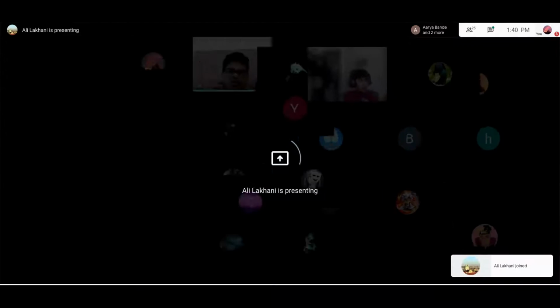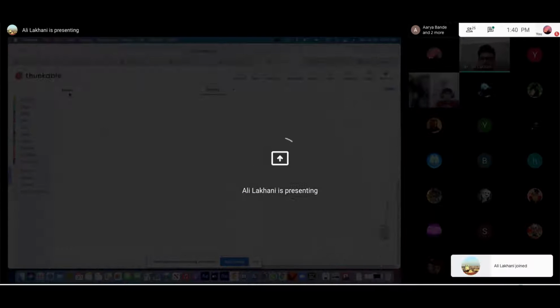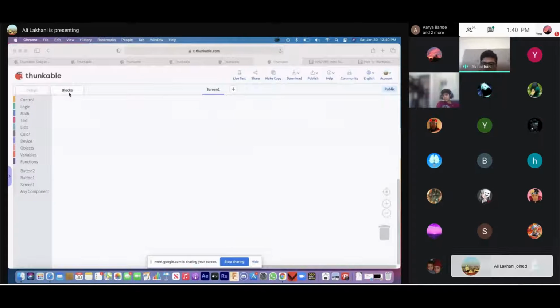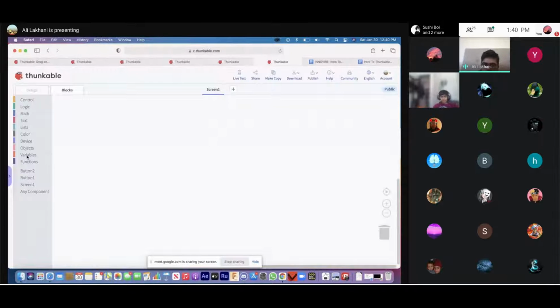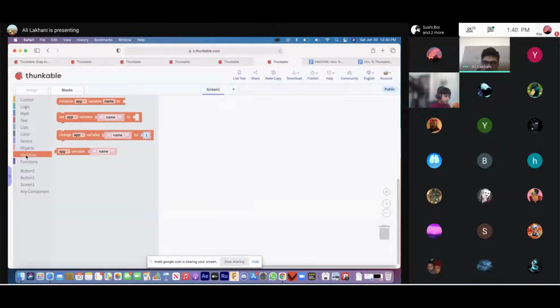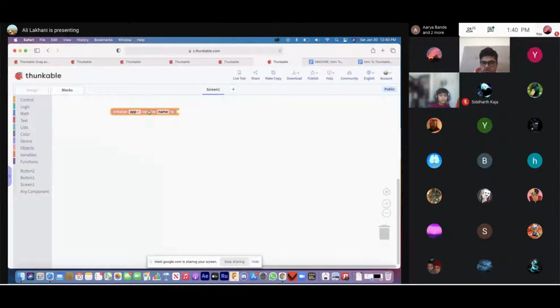variables, we always want to initialize it. That means we want to say what the name of the variable is before we do anything. If you see over here, there's a category called variables. If you can click on that, and then we see this top. When do we select the variables category? No, for the code, do we? Oh yeah, so I'm saying that. Do you see the first block where it says initialize variable name? You're just going to drag that onto your screen.